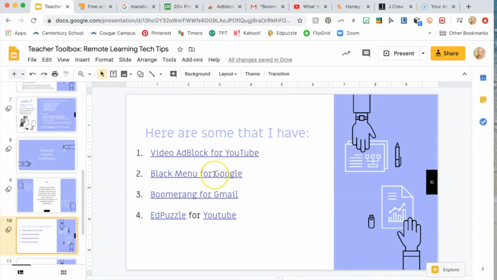Another one that I like is called Black Menu for Google, and I'm going to show you right now what that looks like. So I love to use the Google tools, and here's the little Google waffle, but that doesn't give you a whole lot of options. It only shows you a couple of the tools. So here's the Black Menu for Google.